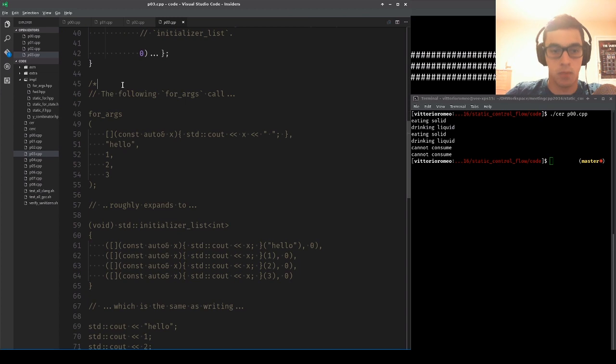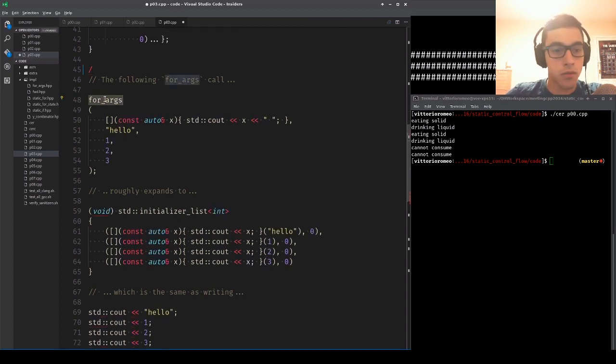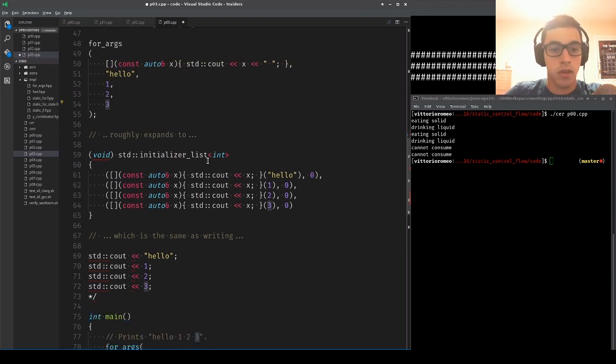I have an example here. So for this for_each call, where the first argument is a generic lambda that basically calls std::cout on the passed argument and then adds a space, and then we have some arguments here. This is roughly expanded to something like this. So we have our initializer list, we copy-paste f in every call of the initializer list, but the argument we're going to call it with is different every time.